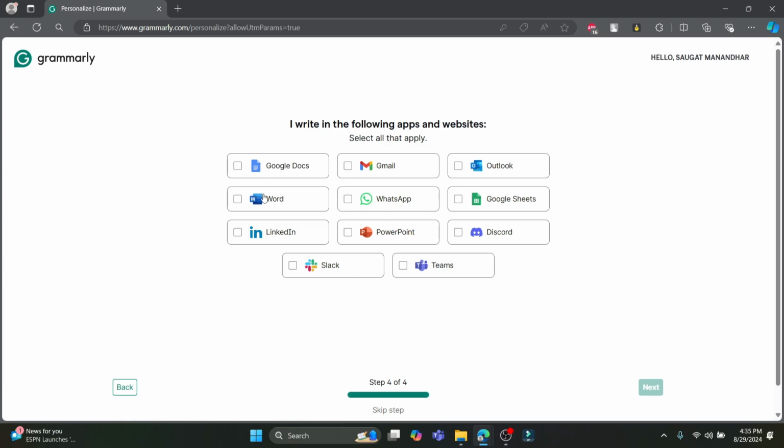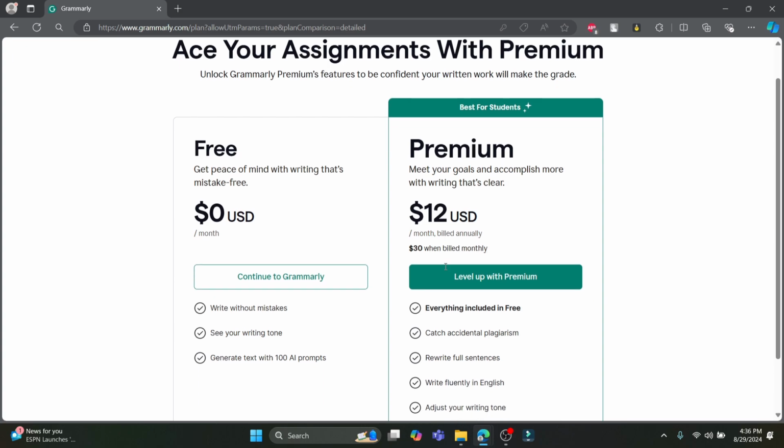Now you can see that there are a lot of tools over here. You should select what you write in the following apps and websites. So you can select all of these because Grammarly is available in each and every one of these applications. So go ahead and select all of these because if you use all of these, Grammarly will be available there. You must just add an extension. So just go ahead and click on next after you tick any of these.